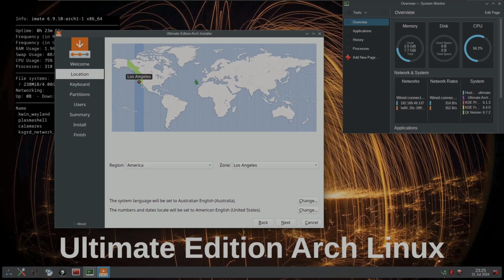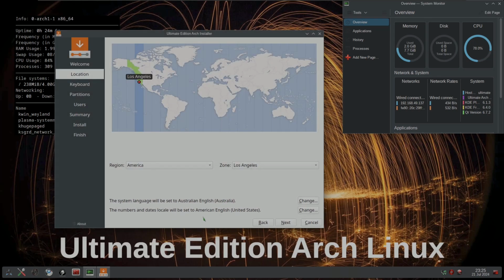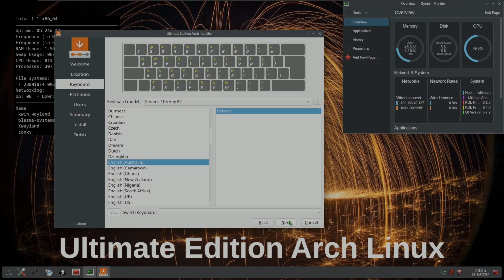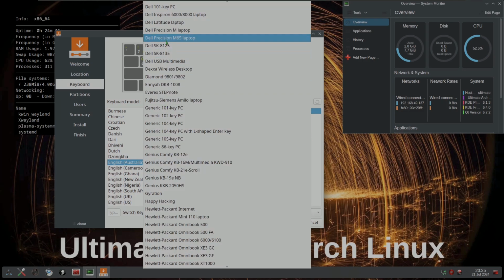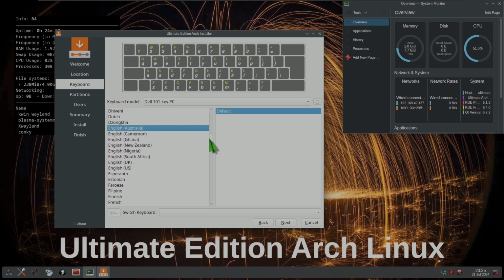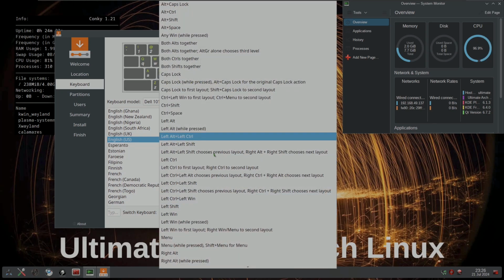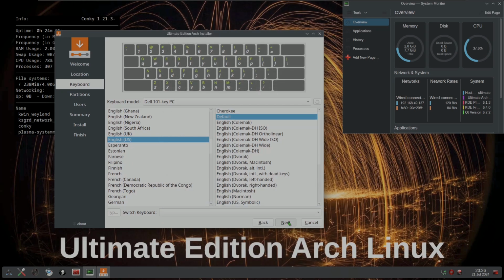Choose your location. You can choose from the drop down menu or the map. Here are some customizations: the system language will be set to Australian English, and I'm going to keep it like that. The numbers and date locales will be set to American English, United States. If you want to customize, you can, or else just click on next. Here is the keyboard. Choose whatever keyboard you want. If you choose Australia, you get the default one. When you go with the United States, you get a lot of variants here. You can test your keyboard here, or switch the keyboard. After choosing all those things, click on next.